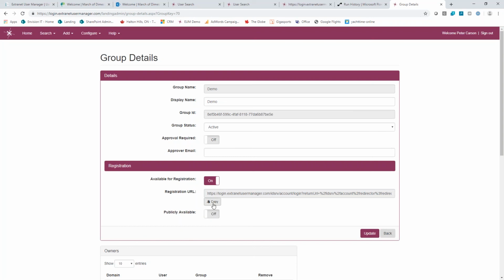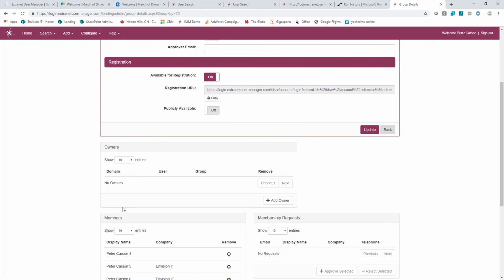Maybe I need to use this private registration link here, which I can copy to email to people to say, hey, you can come straight into this group through here. And we've got things like membership requests that track those approvals and such through there. This is all done with the core product, but a lot of this functionality can be extended and built on as part of those Flow workflows that I was showing you.